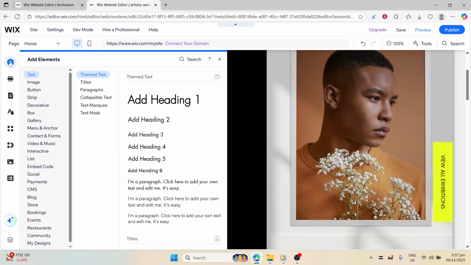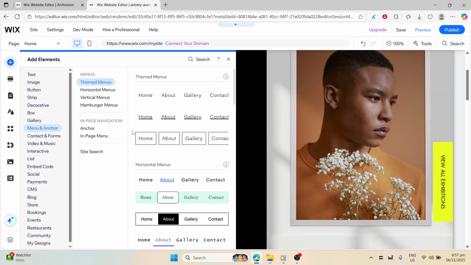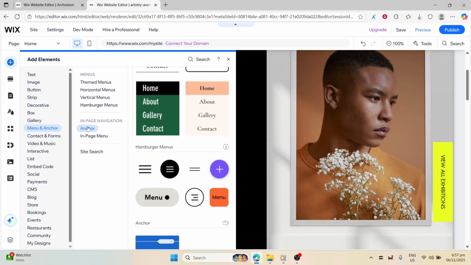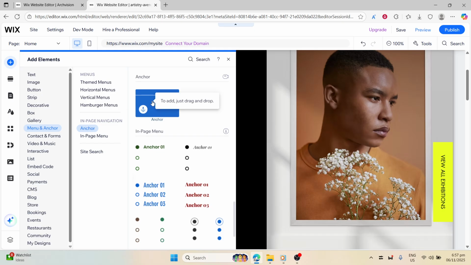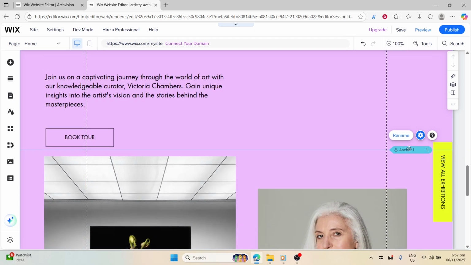Now from the menu that pops up, select menu and anchor. You'll find a section labeled in-page navigation. Under this section, there's an option called anchor. Click on anchor and drag it to the location on your page where you'd like it to be. Placing the anchor precisely where you want your visitors to navigate is crucial. So take a moment to decide the best spot.